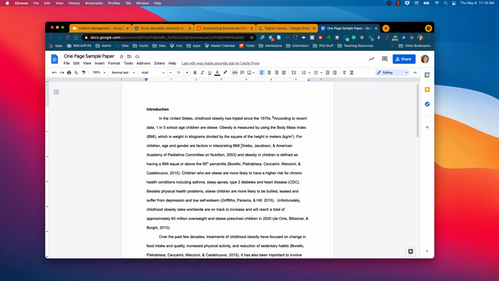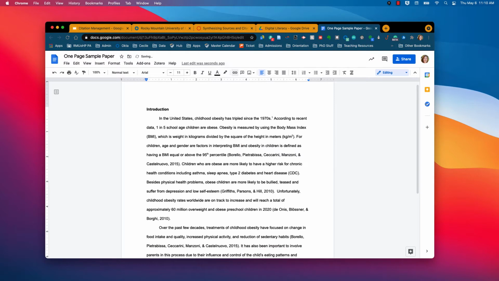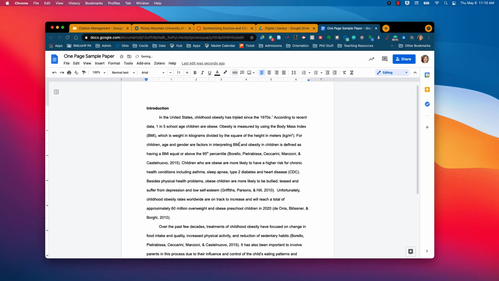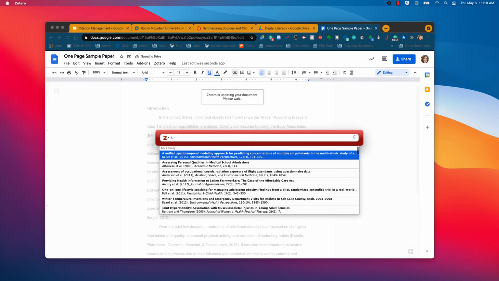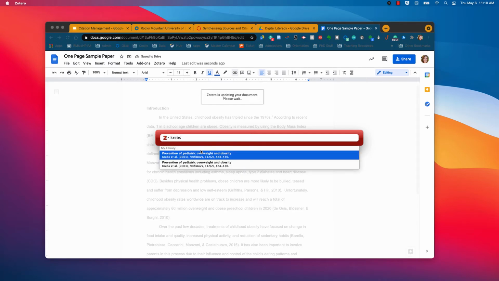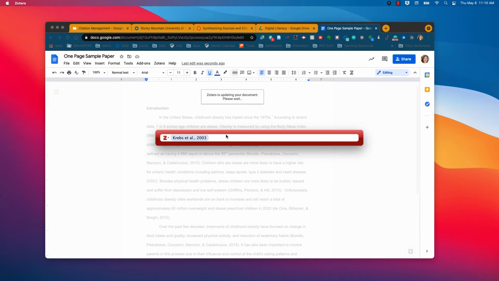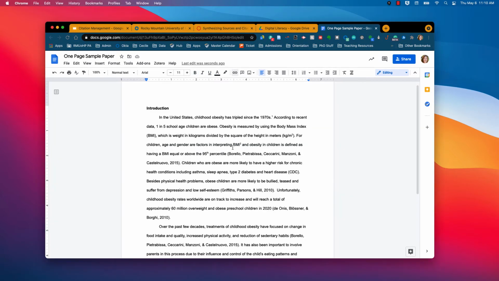So let's go down here, and this one is the Krebs article. So I'm going to put my cursor right here. Again, click on Zotero, Add Edit Citation, and I'm going to look for the Krebs article. Here it is. Click on that and hit return. And now I have a number 2. And I can do that all the way throughout my paper.